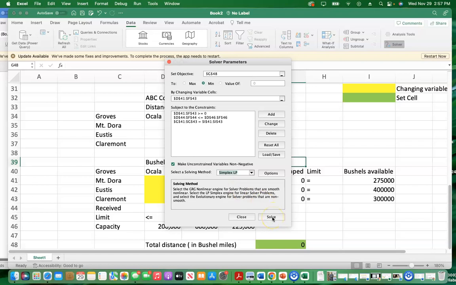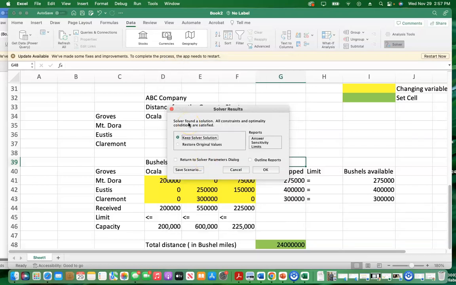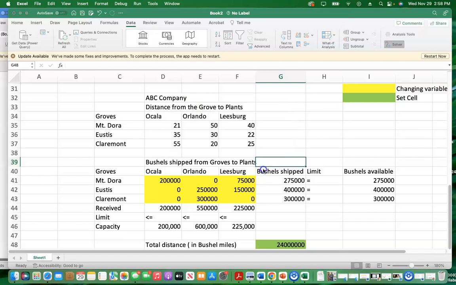then you can solve. You should get the solution which says all constraints and optimality conditions are satisfied. If they are not, then that means your solution is wrong. You have to find where you made some mistakes, correct the mistakes to get the right solutions. And so I'll click OK to see what we have here.